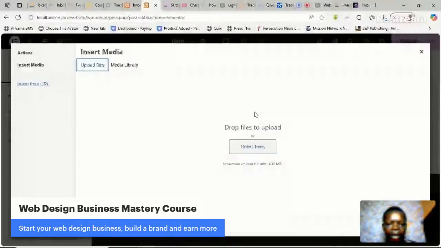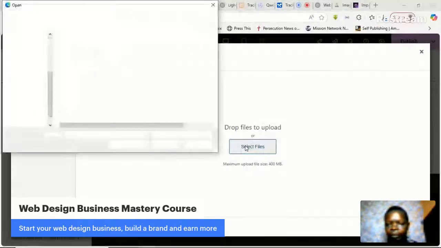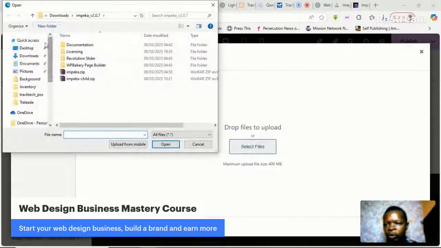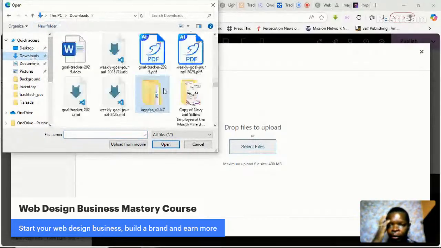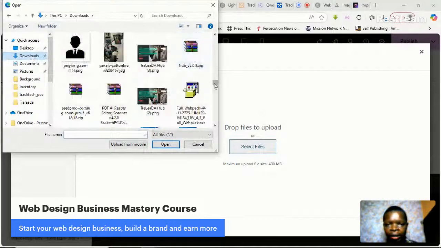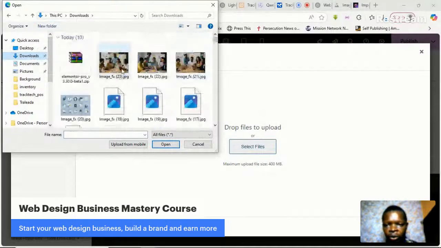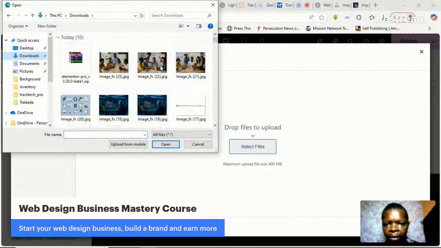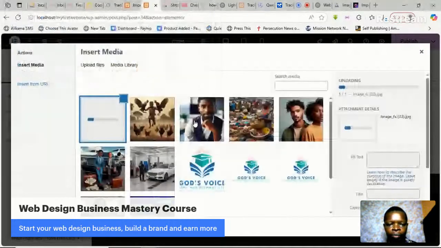Go and upload. I'll click on upload here, upload files, then click on select files. Then I go to my downloads where I download all these things. Which should I pick? Let me pick this. I think this is colorful. Then you click on open.